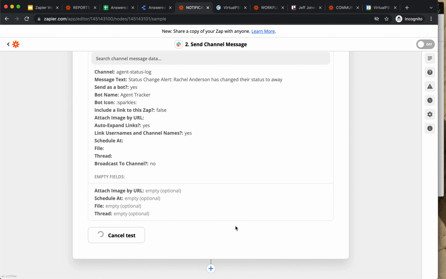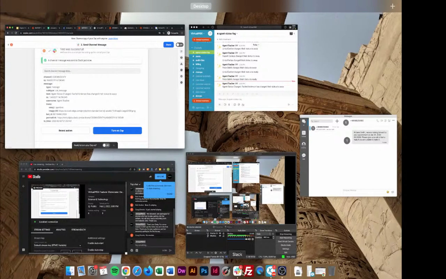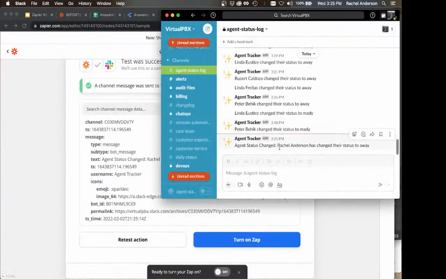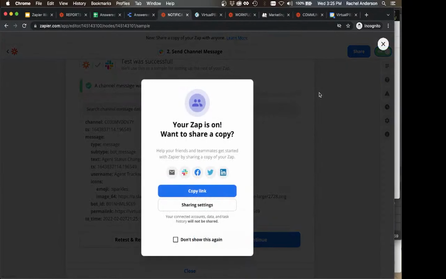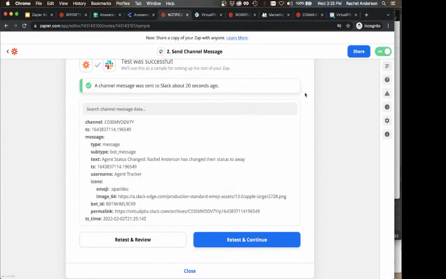and let's test and take a peek. Here it is. Agent status changed. Rachel Anderson has changed their status to away. Again, if that didn't look quite right, we can always edit that and then retest to confirm that it's looking like how we would like it to. And if it does, then we're ready to turn on our Zap. All right, notifications, 2 out of 4, done.